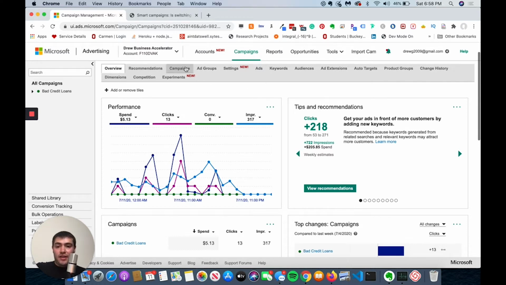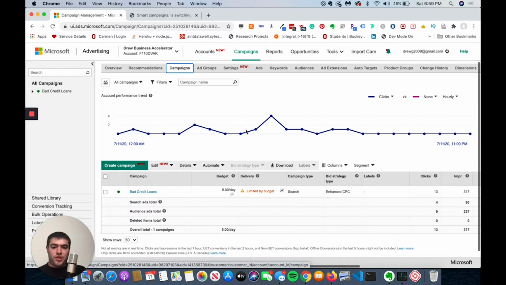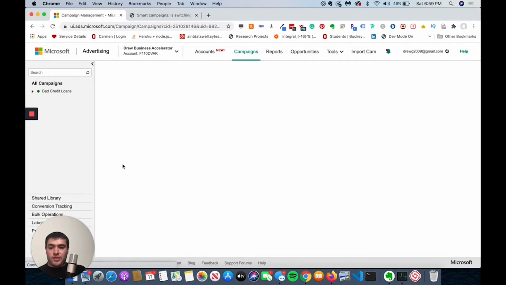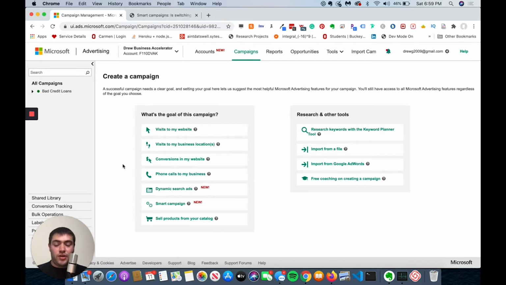So to create a campaign, you click campaigns. It's going to load up your current campaigns. And then what you can do is click the create campaign button. Now you want to pick your goal. Now from my experience running ads, I would say that if you want to get people to click and go to your website, you definitely want to do visits to your website. And you might think, oh, well, that's not rocket science.